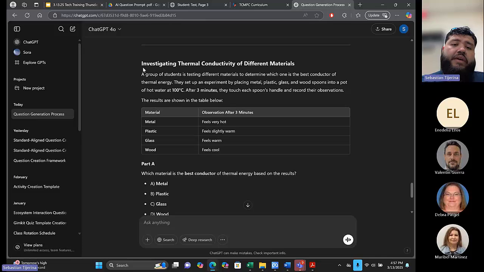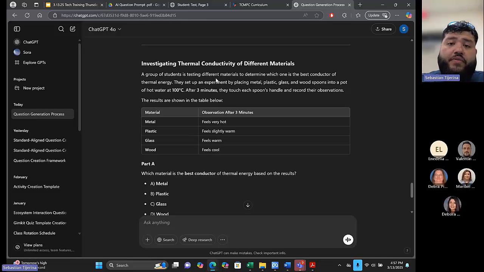So we go into it. We have an investigation of thermal conductivity of different materials. A group of students is testing different materials to determine which one is the best conductor of thermal energy. There we go, we have conductor right here.